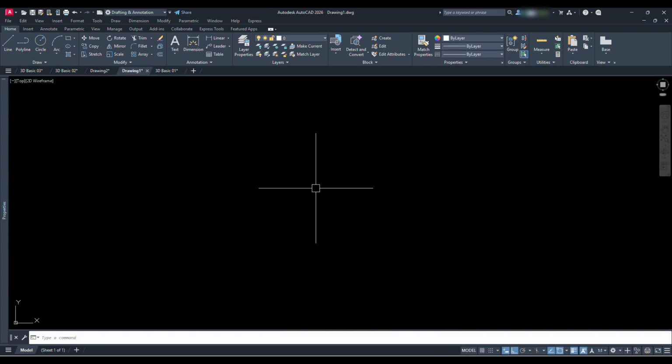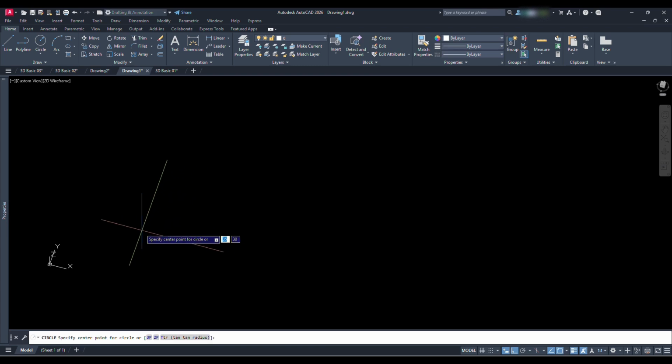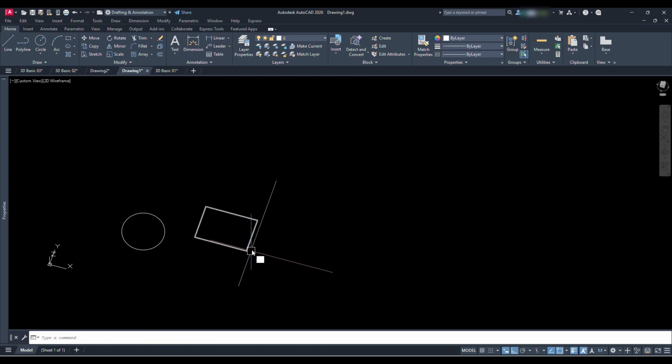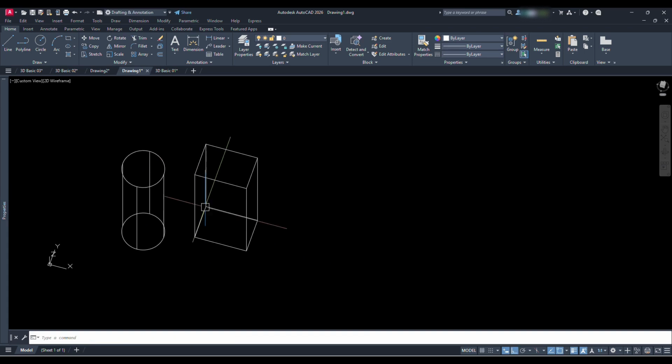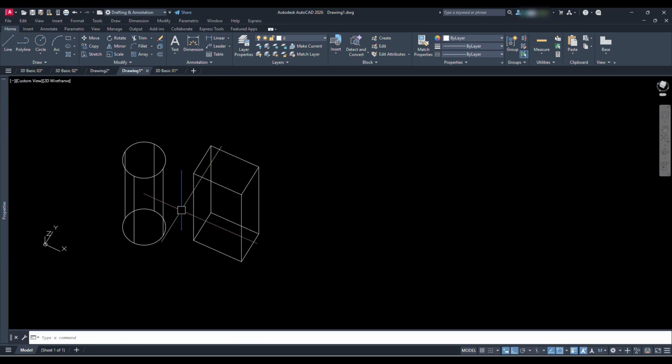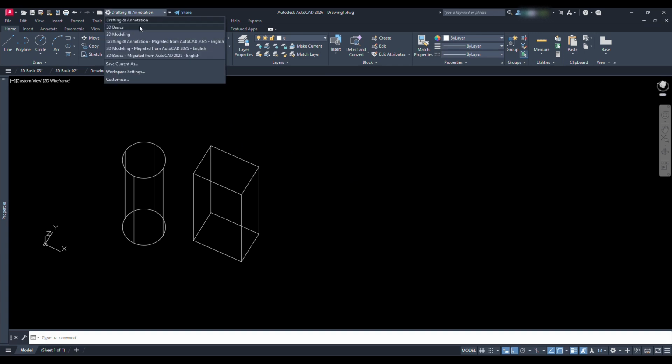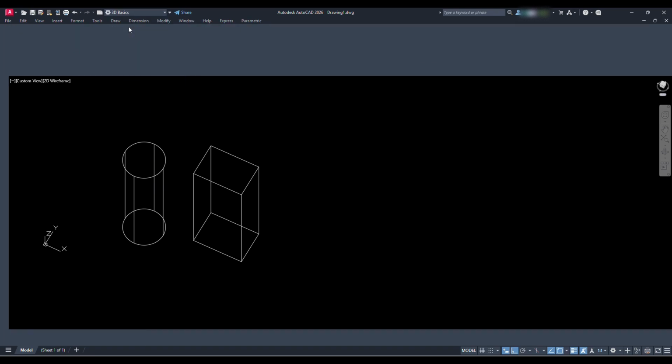So, this is the interface we have when we open a new empty drawing file. Actually, it is not compulsory to get to the 3D drafting interface to work for 3D modeling. We can directly give commands and work normally like this. We are still in Drafting and Annotation. But if you prefer to work by using the tools displayed in the interface itself, we can just click here for switching. We can switch to either 3D Basics or 3D Modeling. For now let's just switch to 3D Basics.